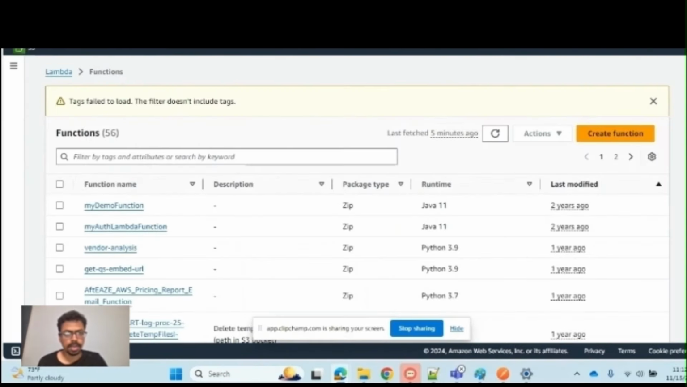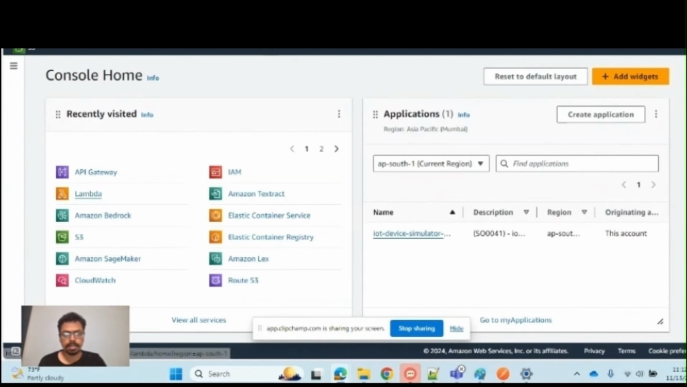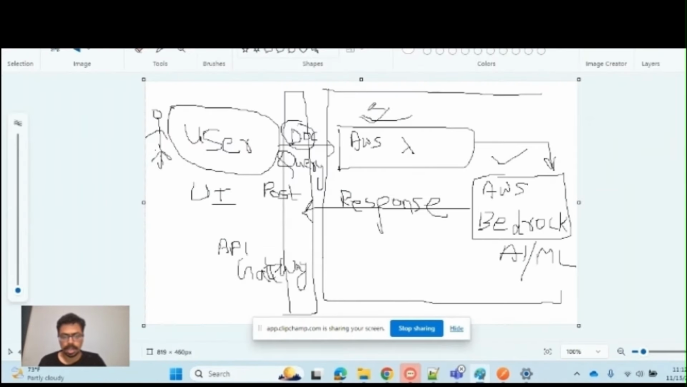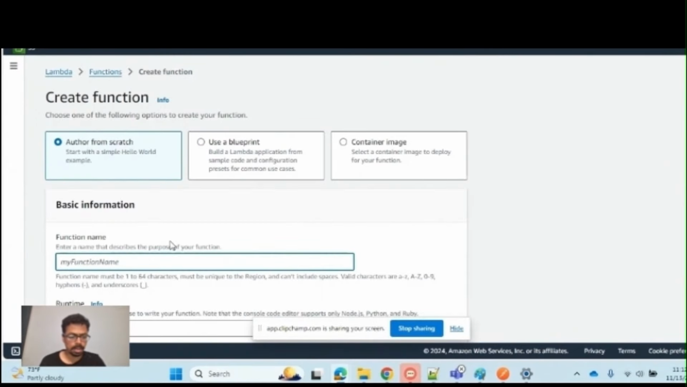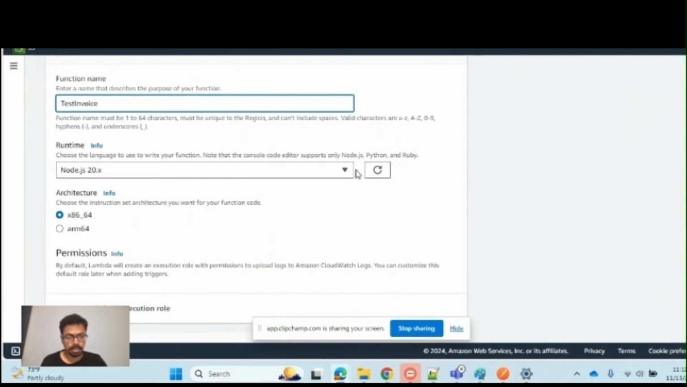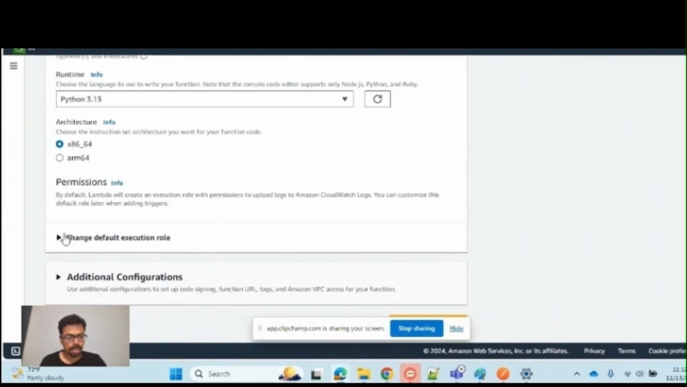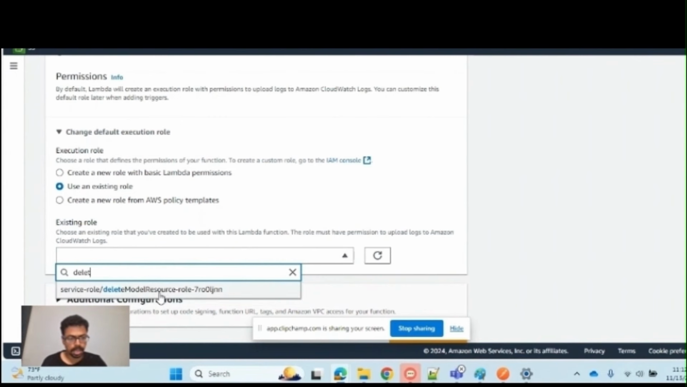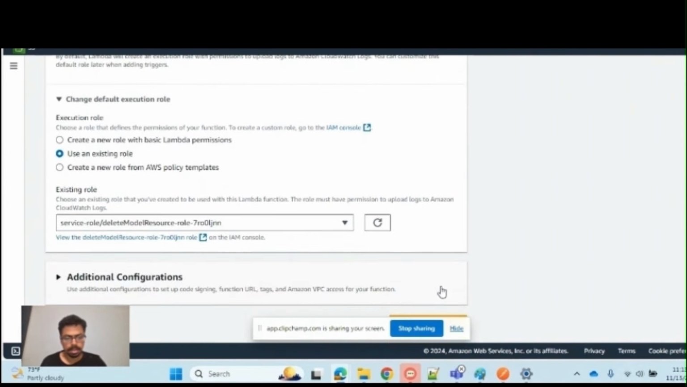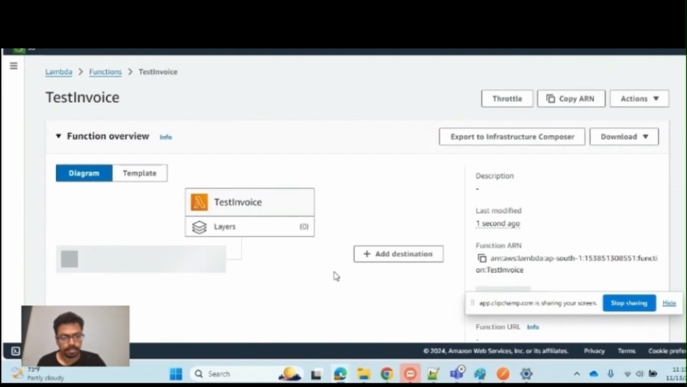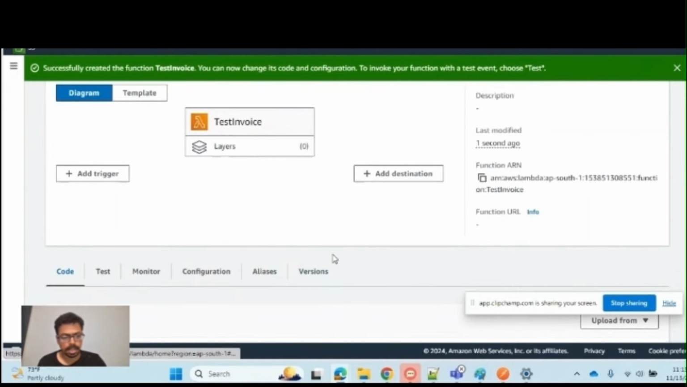Now to do it programmatically, we will need to create a Lambda function. From AWS Lambda, we will create a new function. As we see in the architecture diagram, we need a Lambda. Basically, this Lambda will be invoking the Bedrock. So we'll be creating an AWS Lambda, and we can give some name, test invoice. We'll be using Python programming. We should attach the necessary permissions to it. Since I already created a role with all the policies in IAM, I will be able to add it directly from here. We'll be able to create the function. Now the function is created.